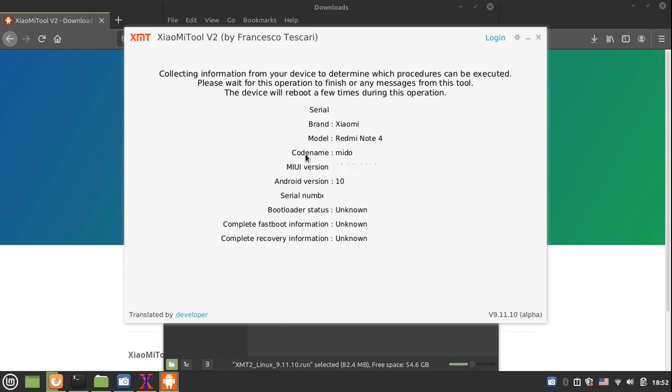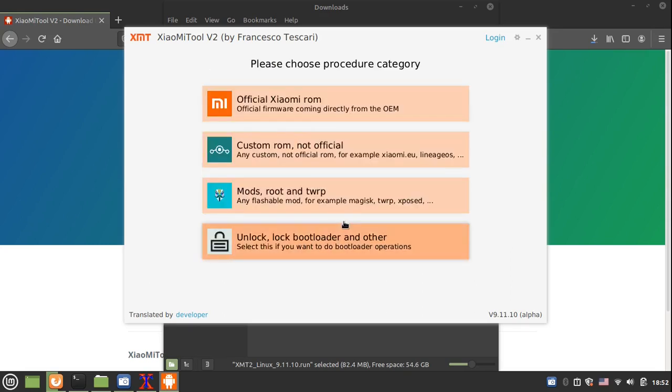It will start the process of checking the compatibility of your device and collecting information from your device. So it will take you to the fastboot mode, and then it will take you out of the fastboot mode and reboot your device. It will take a few seconds until your device is up. So you need to wait until your device is up again.